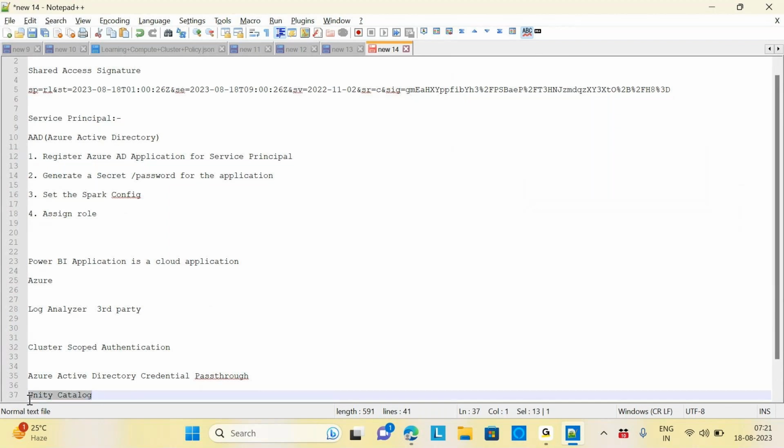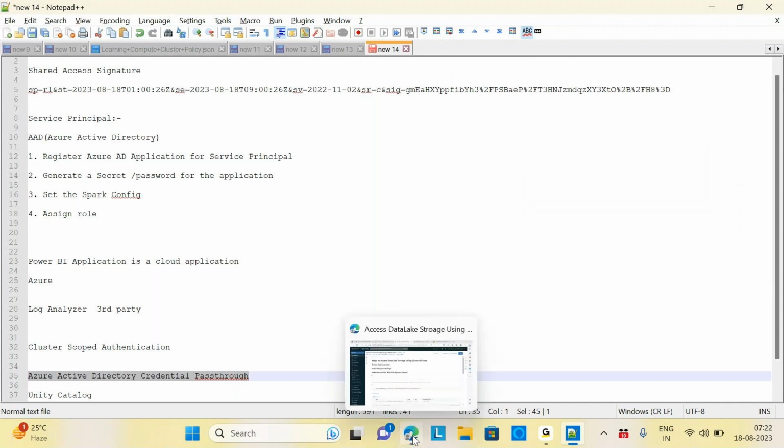The industry is now moving to Unity Catalog, and previously it was through Azure Active Directory credential pass-through. These two come only in the premium tier as of now. You may not have access to this premium tier, but I will show you. That's why I took Databricks on premium, so I can show you all the options. If you are not able to practice, please follow along with the videos. So let's understand the first approach, Azure Active Directory credential pass-through, and how we can approach it.